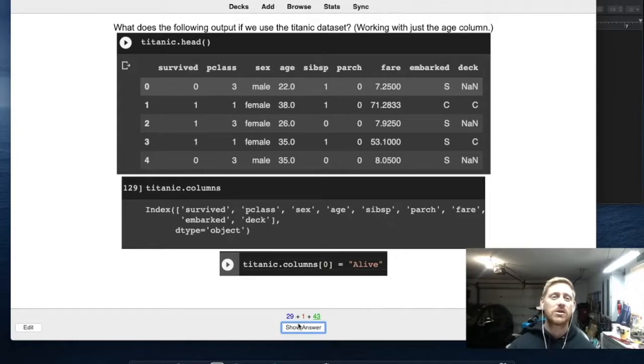So with regards to this question, what does the following output? Feel free to pause the video if you'd like to answer the question as I go through them. Just know some of these will be answers, so try to work backwards from the answer. Yeah, just try to work backwards. So with regards to this question, what will the following output return?